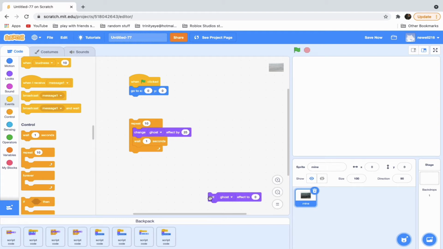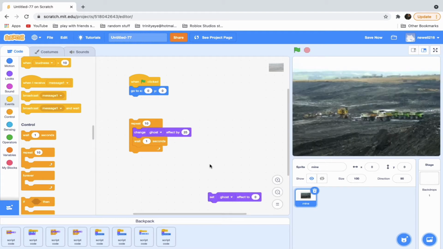Okay, I'm going to get it back by clicking on the set ghost effect, and this is just going to be a kind of guess and check process between how much I want the ghost effect to change and how much time I want it to wait in between changes, and then how many times I need to repeat that in order for the whole mining scene to fade away.